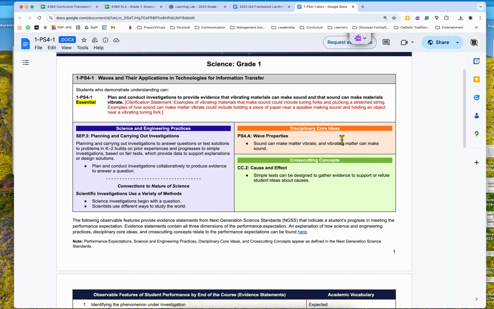It says students who demonstrate understanding can, and it tells you what they can do. Down here, it gives you some core ideas. So these are things you would add in your instruction. Sound can make matter vibrate, and vibrating matter can make sound. Cause and effect. Simple tests can be designed to gather evidence to support or refute student ideas about causes. So you can be discussing this.